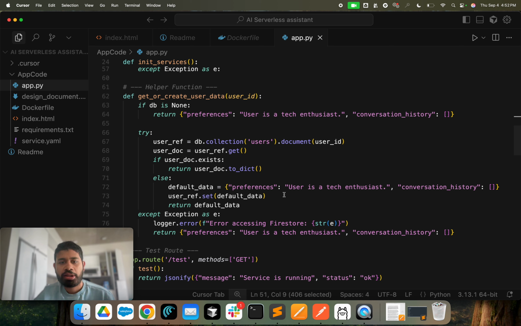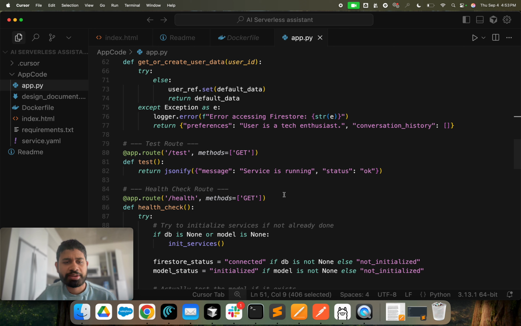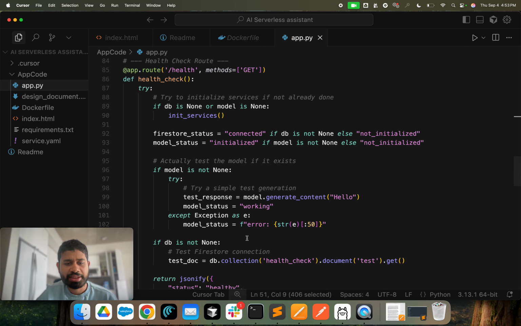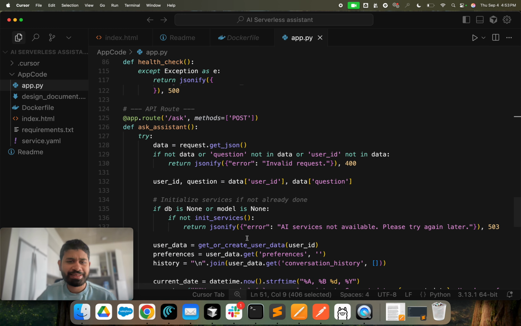It's gonna look into the database, and it's gonna send the conversation history that it has for the user, and it also includes a preference list. This preference list is immutable at this moment, but we can add some follow-up code to mutate this. There are some test endpoints, the health endpoints. It's going to check if everything is initialized properly. And so basically this is about it.